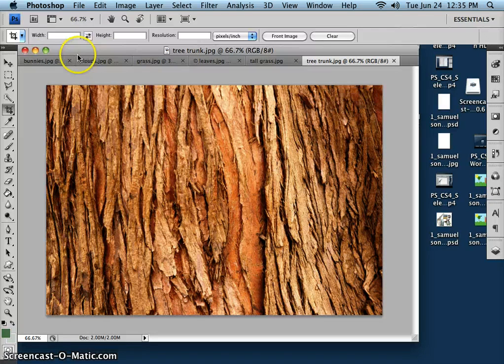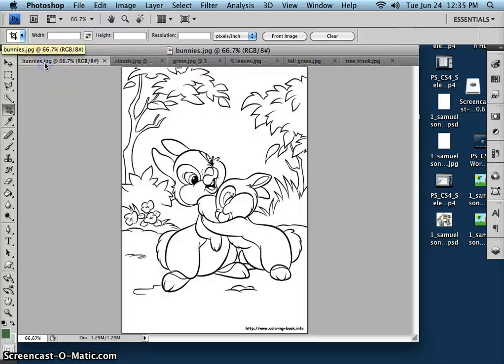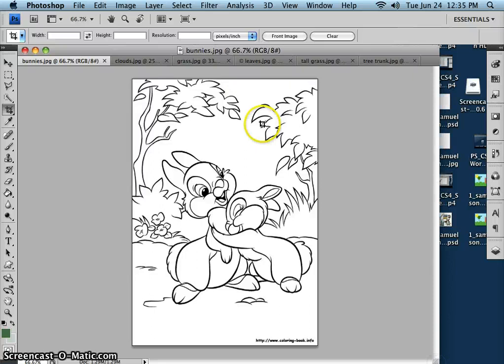Now, we want to be able to see one of these at all times, and that's this one. And it is a little coloring book page of a couple of bunny rabbits. So look up here. It's just below my layer and select menus. May look a little bit different on your computer, but if you hover over it, it says Arrange Documents.